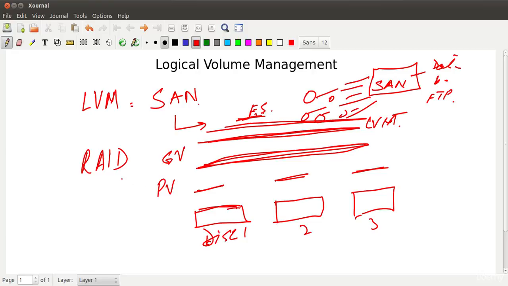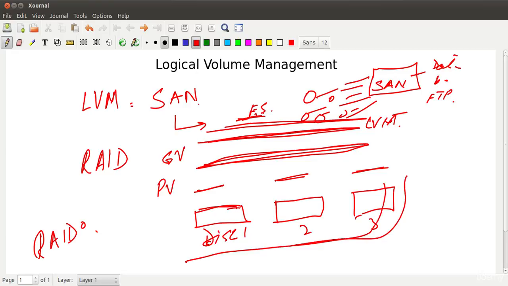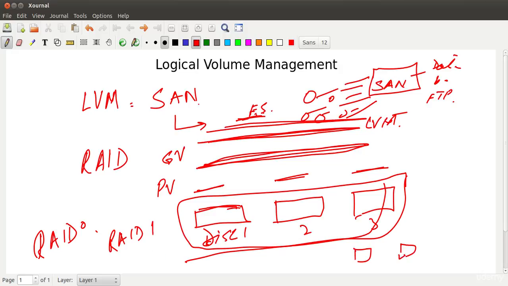Now if we compare LVM with RAID, then RAID also does the same thing. If we are talking about RAID 0, it can take these disks and combine them, increasing the capacity of the total volume by combining these 3 disks into one logical unit. And RAID 1 provides the functionality of mirroring, where if we have got one disk and another disk, the data is replicated onto both disks, so that if either disk fails, we still have working data on the other disk.